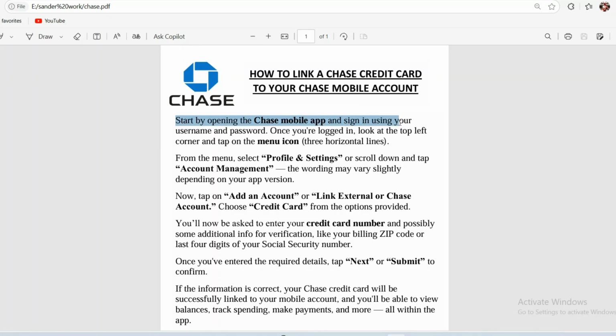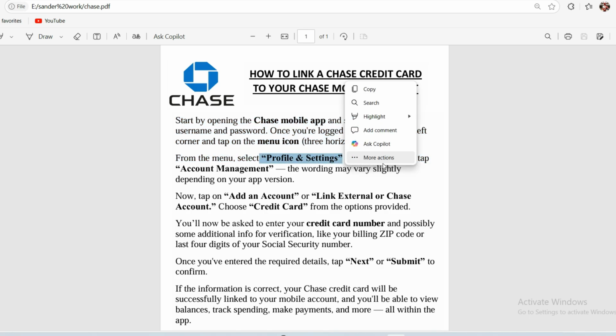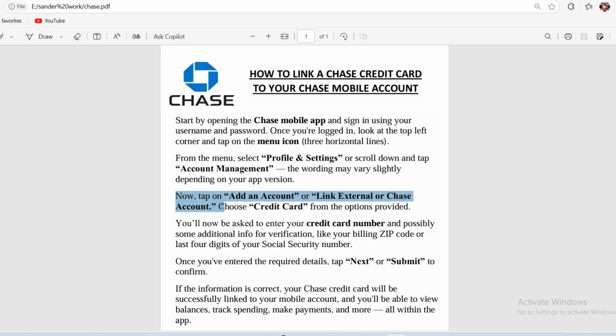Start by opening the Chase mobile app and sign in using your username and password. Once you're logged in, look at the top left corner and tap on the menu icon, 3 horizontal lines. From the menu, select Profile and Settings or scroll down and tap Account Management. The wording may vary slightly depending on your app version.